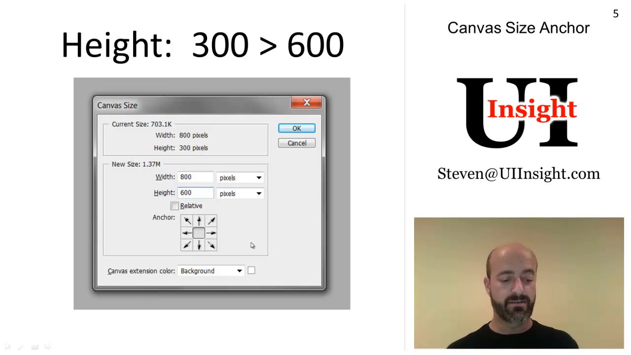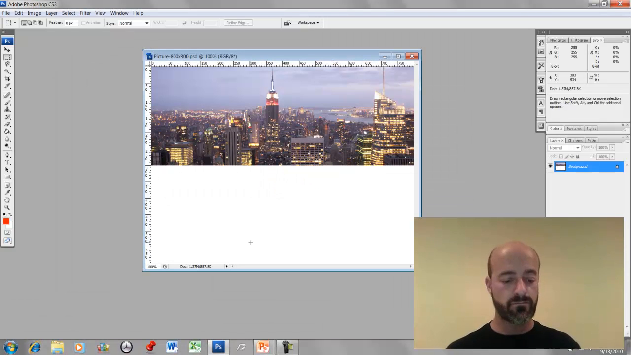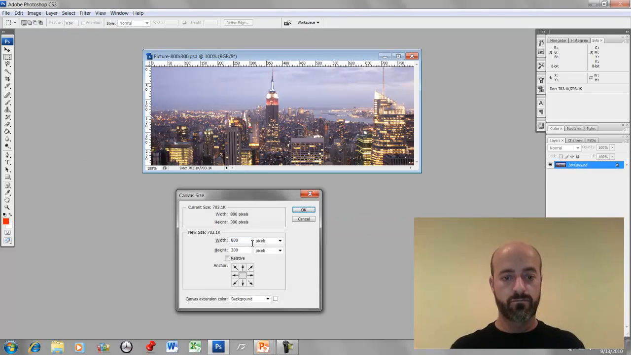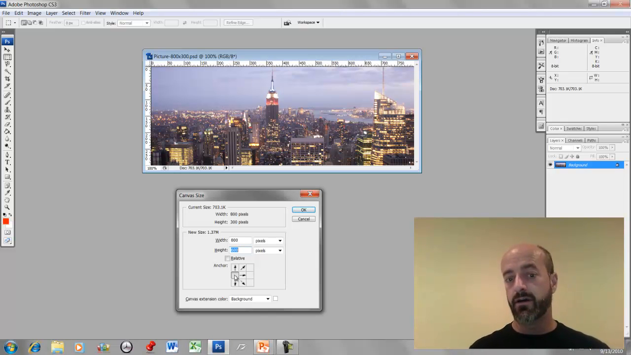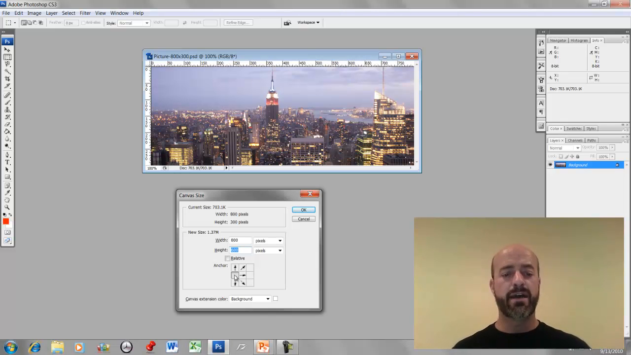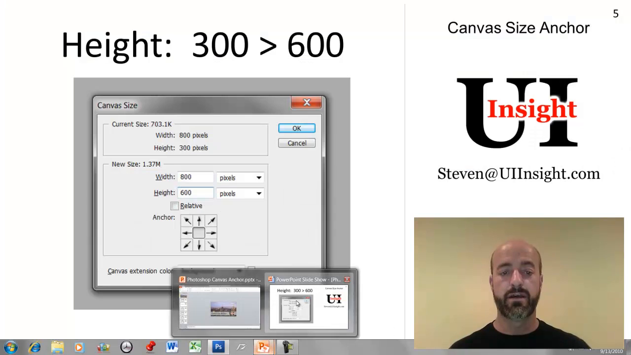So again, one more time, let's go back to Photoshop. Change the height to 600, and all of these arrows within the anchor control are enabled. So for instance, if I click this one that says anchor it on the left, grow it to the right and the top and the bottom, it doesn't mean anything to say grow it to the right because we're not widening this canvas, we're only growing it vertically. So let me show you what I think would be an improvement to this design.